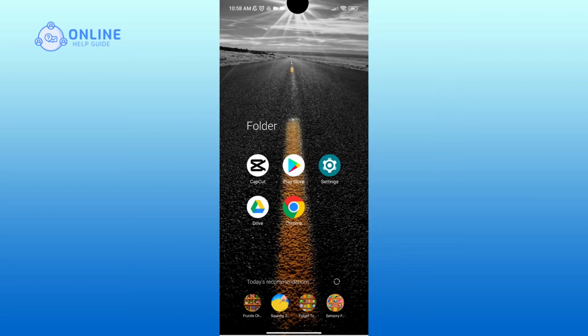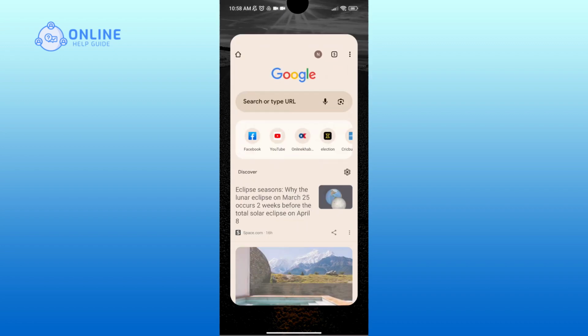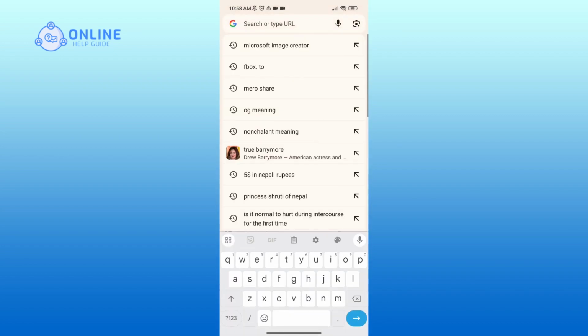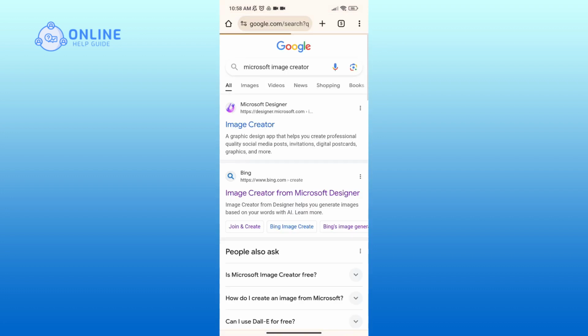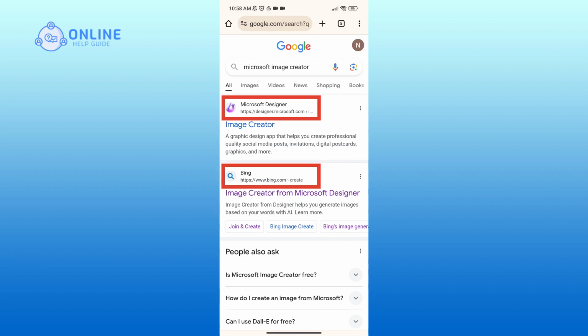First of all, open up a web browser. Now in the search bar, type in Microsoft Image Creator. Here you can either click on the first or second link according to your preference.